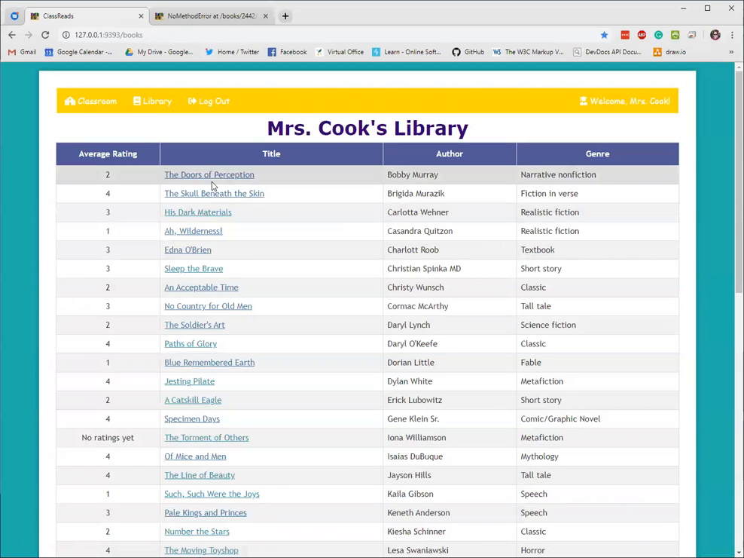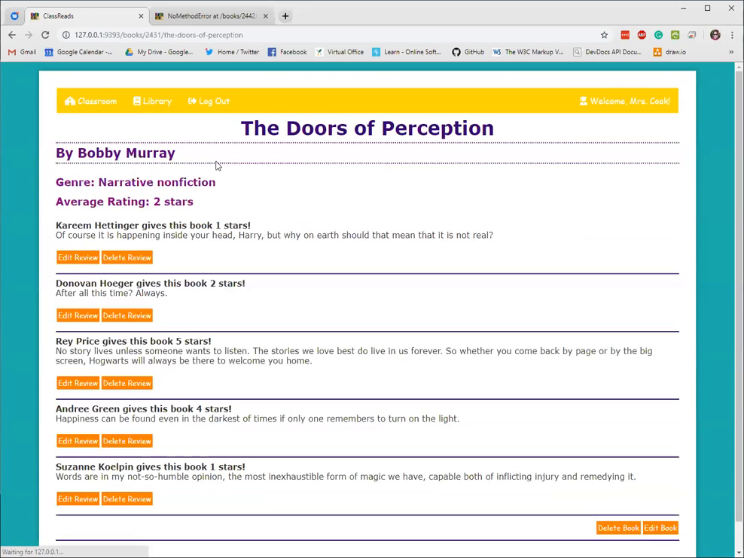One other option that teachers have that students do not is they have the ability to edit and delete the reviews of all of their students. Basically, in case a student writes something inappropriate, the teacher can just go in and handle that immediately. So that is all of the functionality of the ClassReads app.